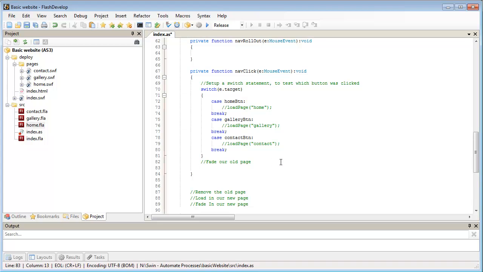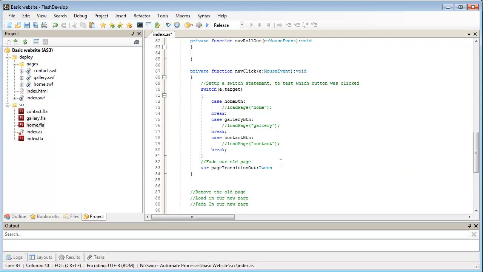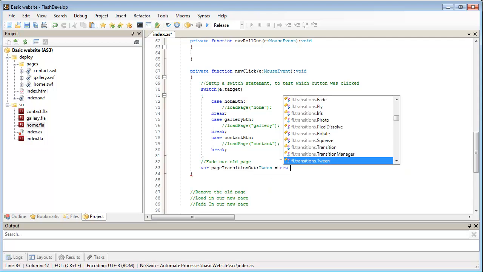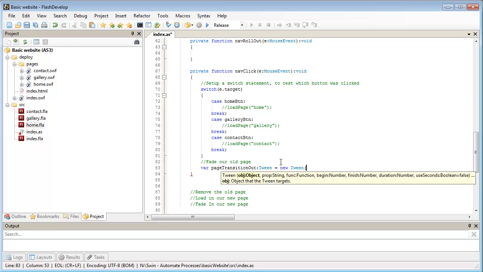To fade out a page, we're going to use a tween once again. So I'm going to create a new tween here. I'm going to call it var page transition out, because the page is going out, and we'll set up a tween object for that. It's going to be a new tween, and what we want to tween is the object that's actually holding all our pages. So we're going to tween our page holder clip.